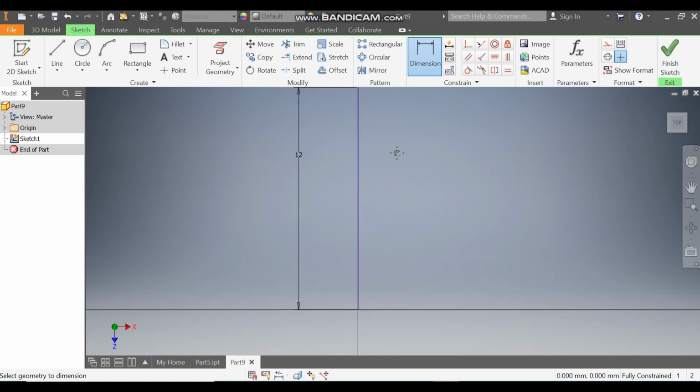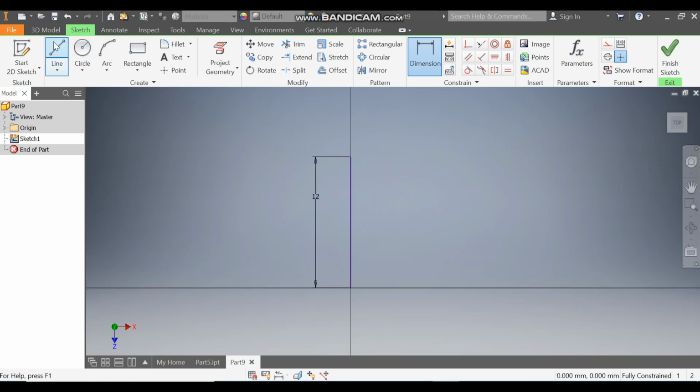Okay, now zoom in, go to line command once again. Now we are going to make the profile. From this center point, make one line like this, one here and one here. Go to dimension, define this as 3, enter, define this as 4 and define this as 9.